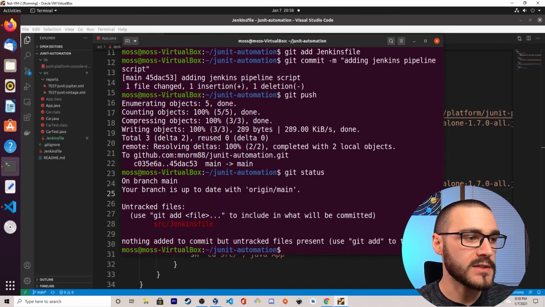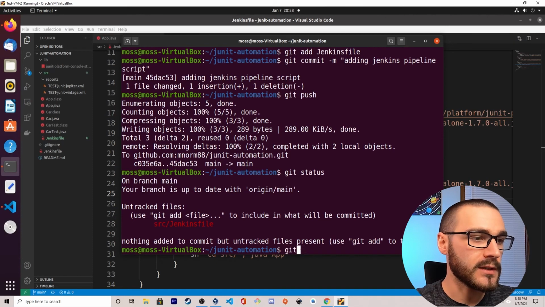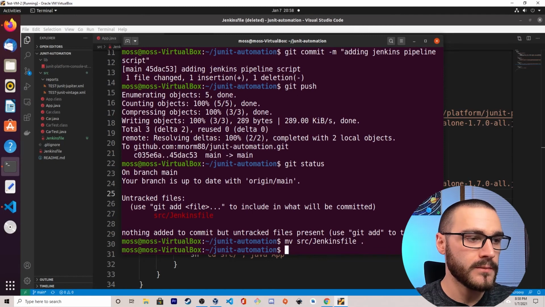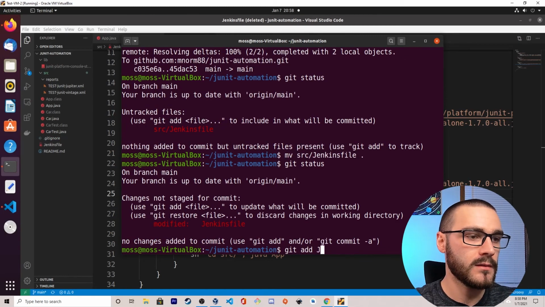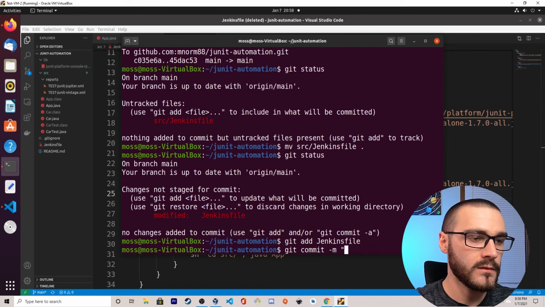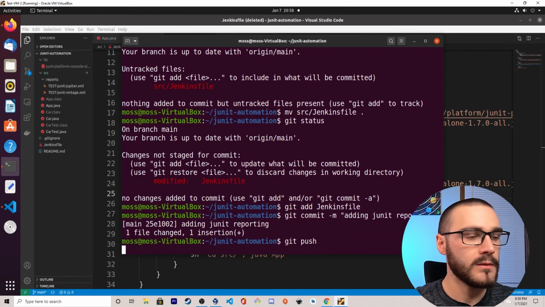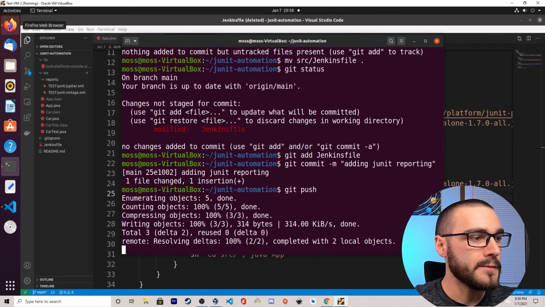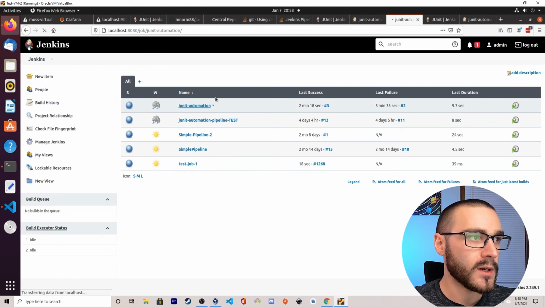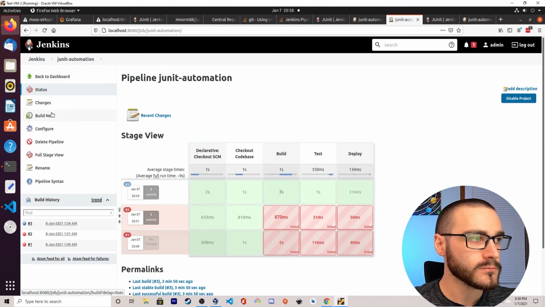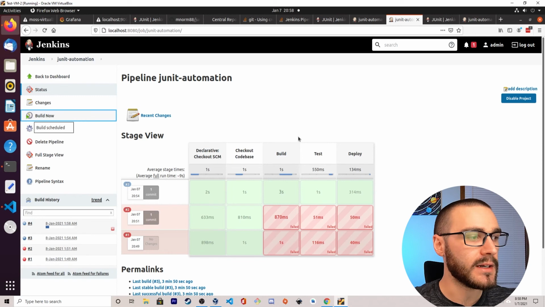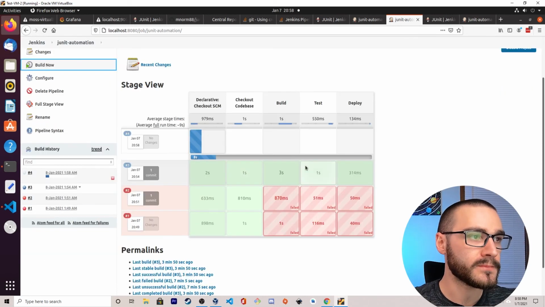Okay, so let's go ahead and add that to our Jenkins pipeline and rerun. I'm going to go ahead and move this back. I don't know why it keeps moving back and forth. I guess VS Code just doesn't update the file location. Okay, go ahead and push that. And once it's pushed, let's go ahead and rerun this pipeline and see if we get JUnit reporting.